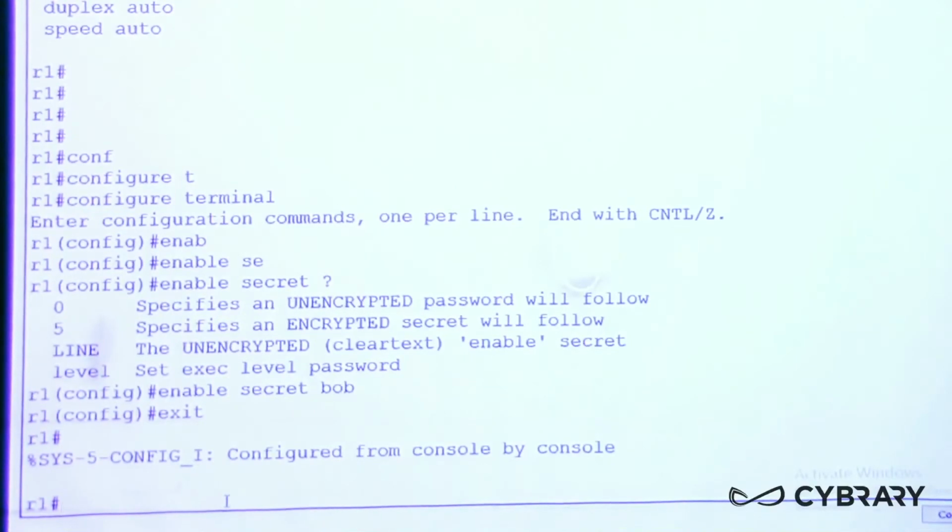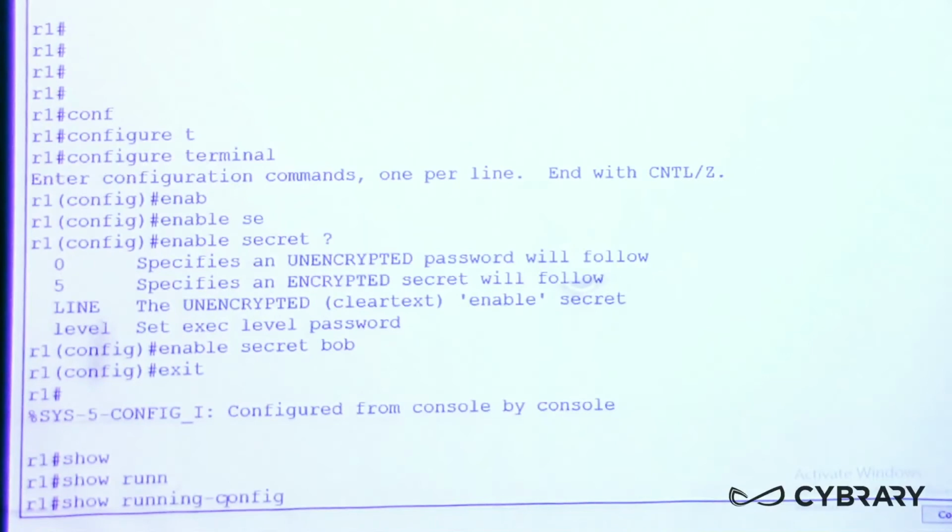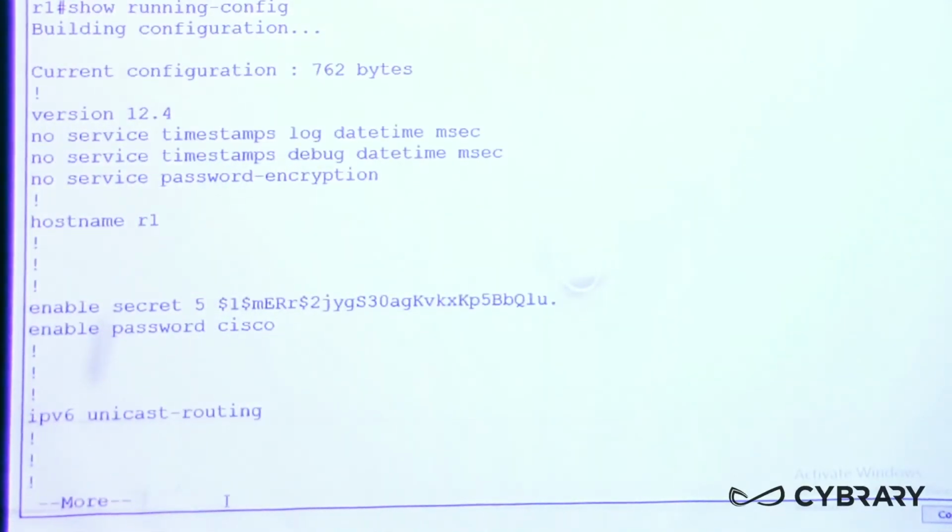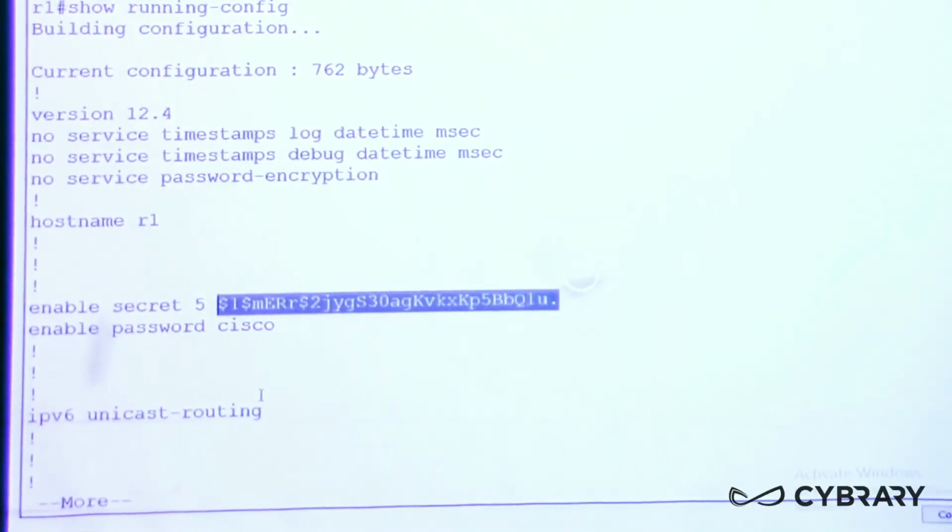So, how do we look at our running config? We execute the command show running config. And I hit enter. Now, the previous password we had was Cisco, which is your unencrypted password. We can still see that. The other password, Bob, you see this line of gibberish? That's Bob. Poor Bob.